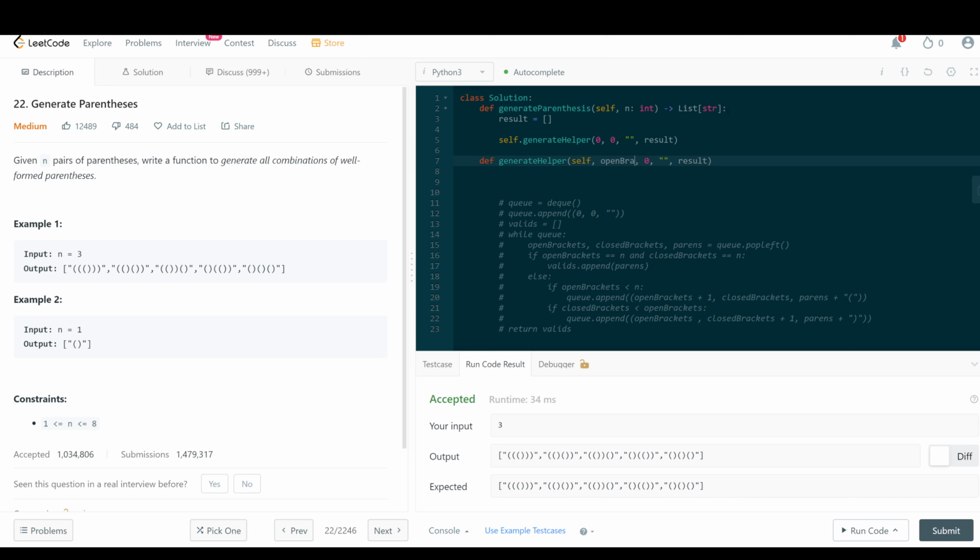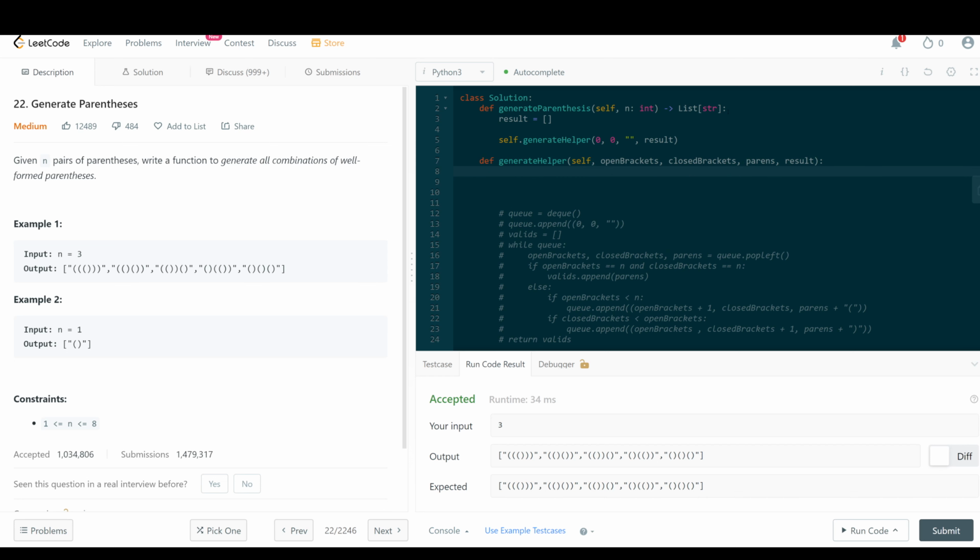What we can do is self, open brackets and close brackets, then parens, and result. So here we are doing the same logic as before. If open bracket equals n, then we are adding it to result. Did we pass n yet? No, we haven't, so let's pass n over here.